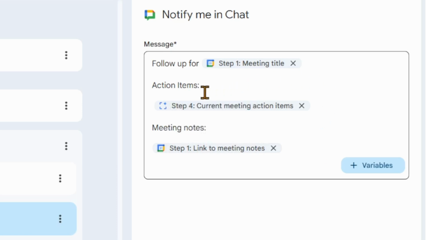So this is the message you're going to get in chat: follow up for, name of the meeting, a list of your action items, and then all of the notes, in case you see something and you're like, wait, I need more information about that. Here's the link for all the notes.